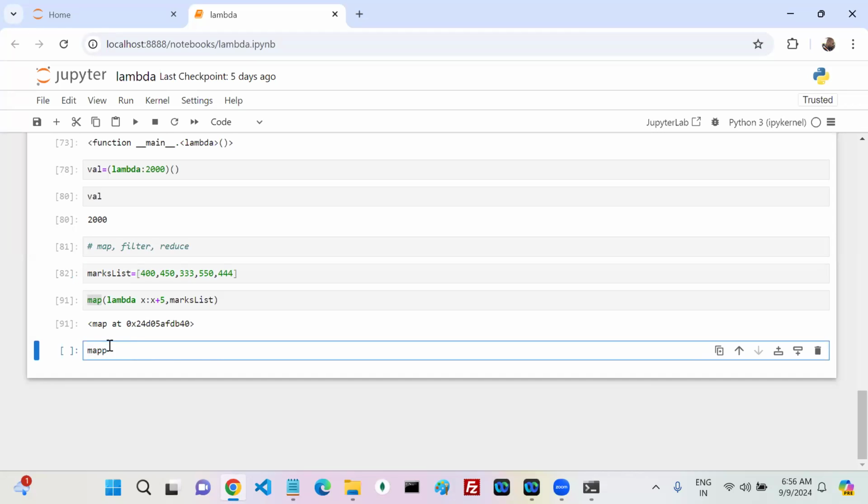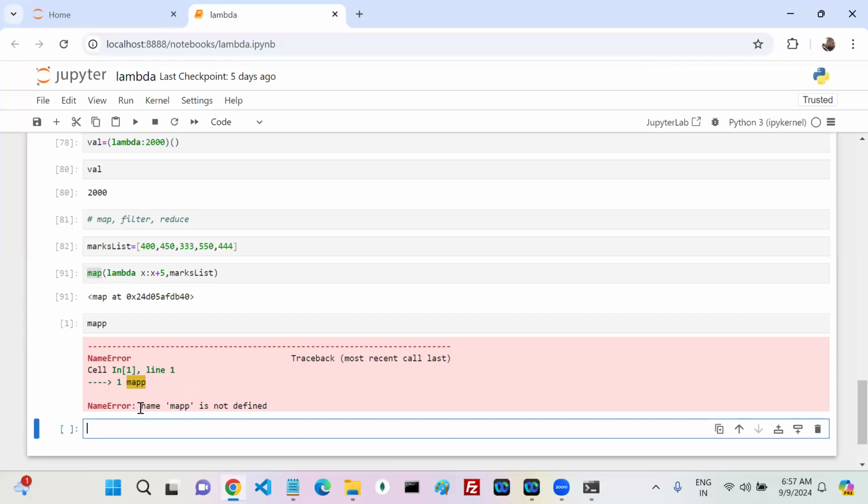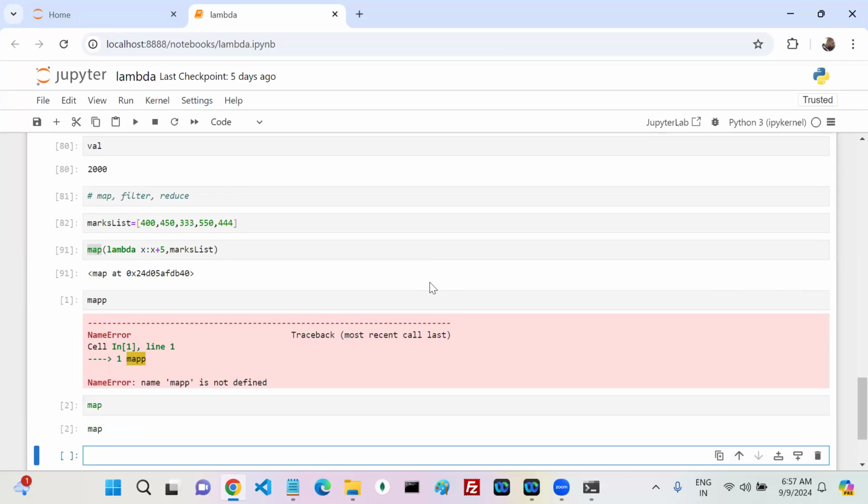For example, if I write like this, what is my output? If I execute this one, can anyone guess what my output is? It gives me an error: map is not defined. If I write like this, what is my output? It does not give me any error.